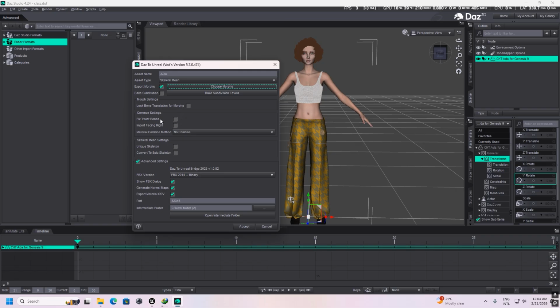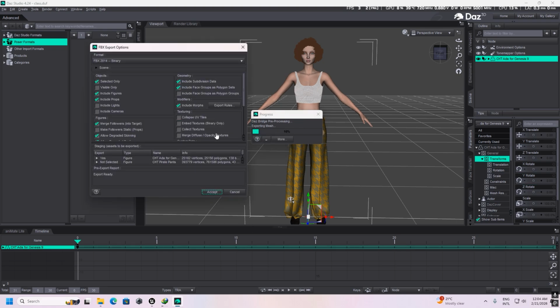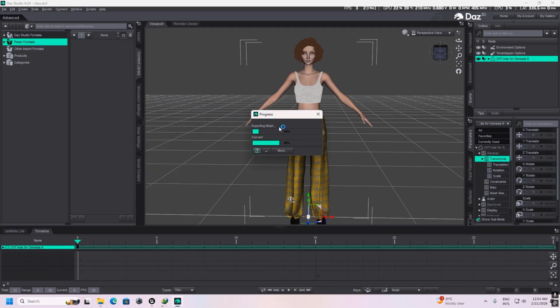Another thing to be aware of: if you export a Genesis 8 character, please use the Fix Twist Bones function. For Genesis 9 this isn't needed. Other options we keep at default, and we are now pressing accept. Before accepting, make sure your project is running in the background. So I just press accept here. Our process will begin now. Keep these at default and just accept it. It will take some time. Let's see if the export works correctly or not.